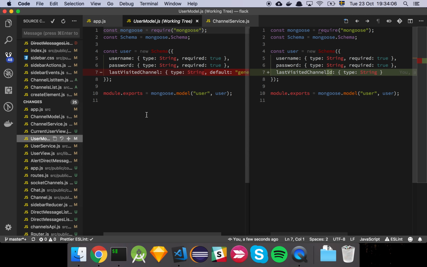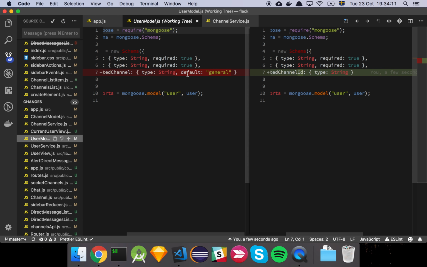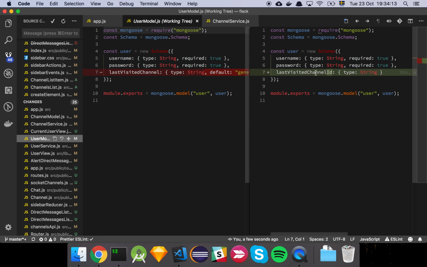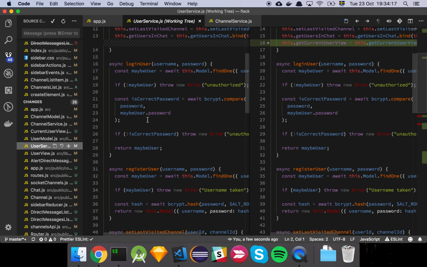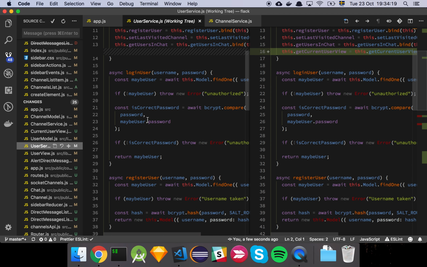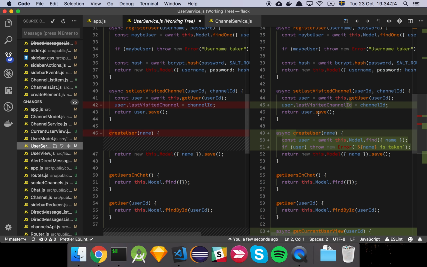Cool, so the user model got a slight update here, because now we don't just store the name anymore, we're actually interested in the ID of the channel. So a slight change there. And then we changed a few things. We added a function called getCurrentUserView here, a little bit of refactoring.